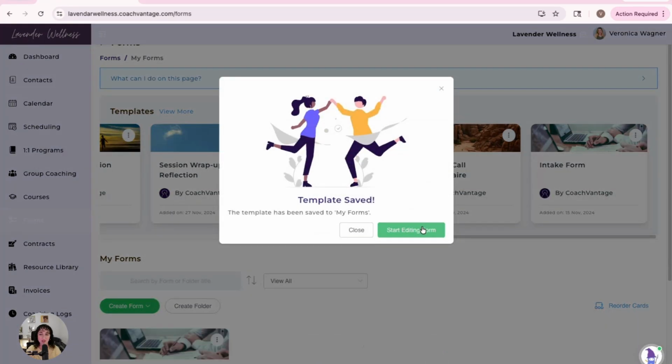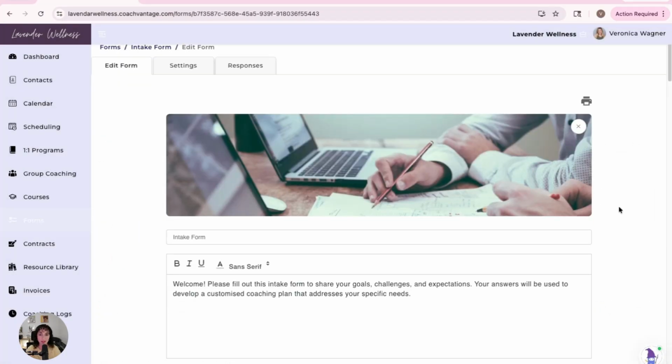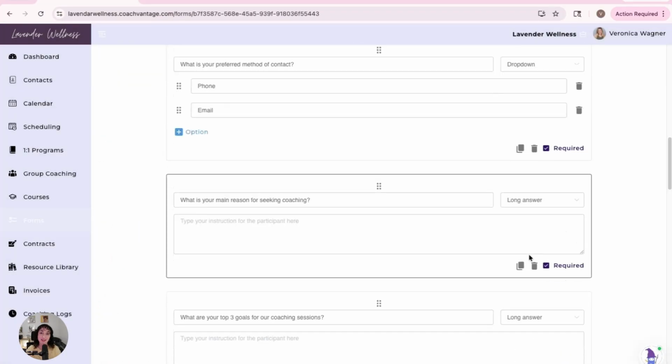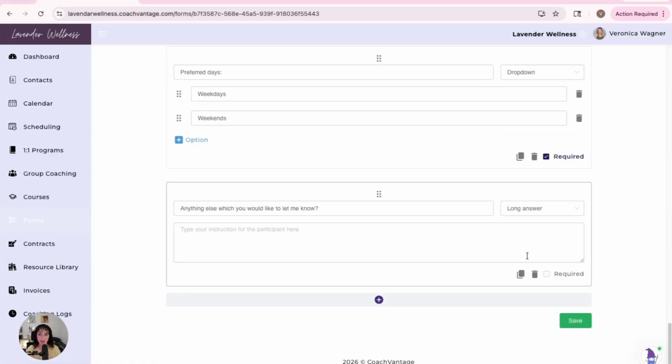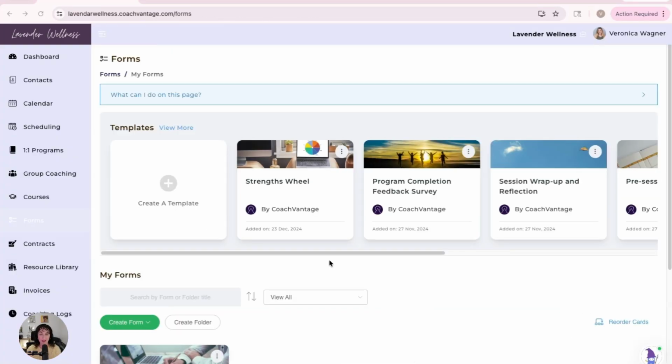Next, select Start Editing Form. This is where you will be able to upload a different image, create different questions, etc. To create an additional question, simply select this purple plus icon. When finished editing, please remember to press Save. To learn more about this topic, please refer to the article in our knowledge base titled How to Create a Form. Now, let's go to step 5, importing a contract template.